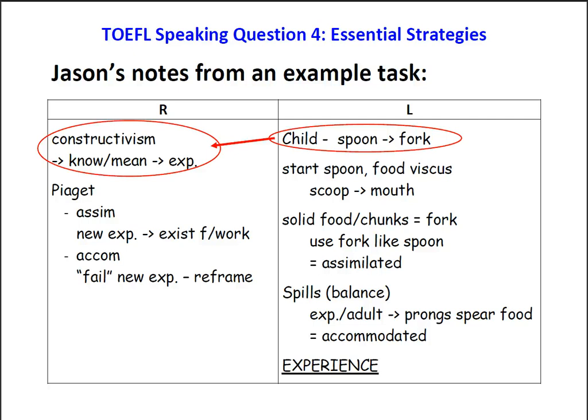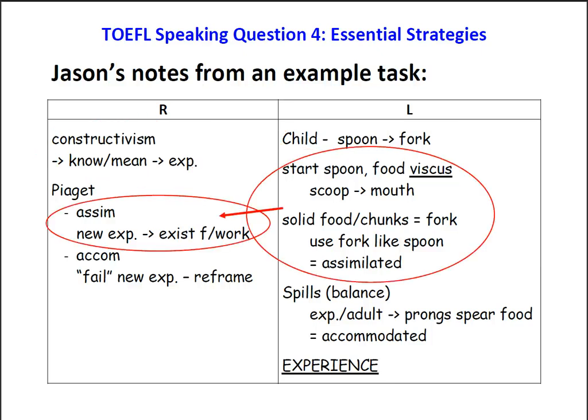The reading passage introduced the idea of constructivism, which it defines as being about new knowledge and understanding new meanings through experience. And the professor gives an example of this by showing how children progress from using a spoon to a fork. The lecturer starts by saying how children start using a spoon because the food's very viscous and they can scoop it into their mouth. But eventually they need to go on to more solid food, which is more chunky and firm, and they'll need to use a fork for that food, but they tend to use the fork the same way they were using the spoon. And this supports the key idea in the reading passage that assimilation is using new experiences and incorporating them into an existing framework.